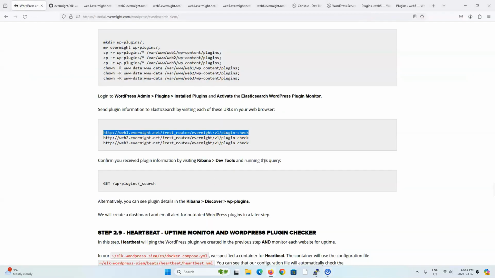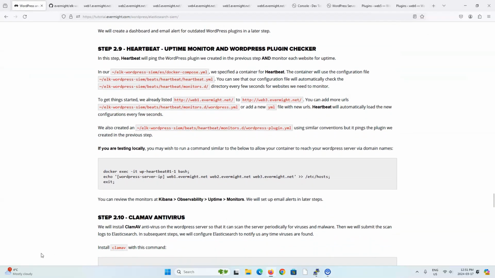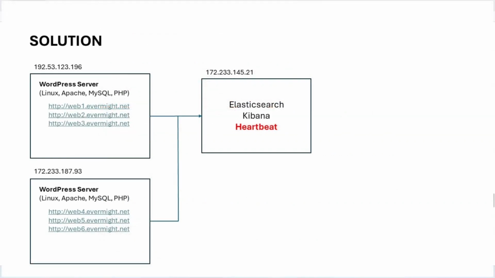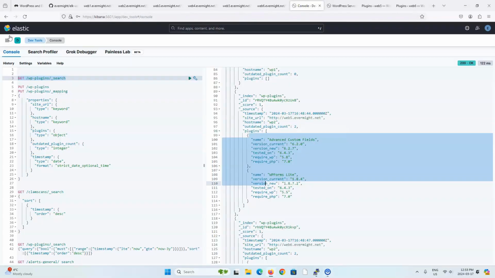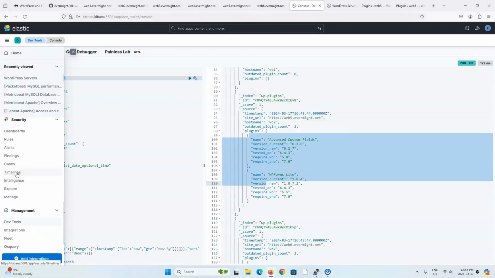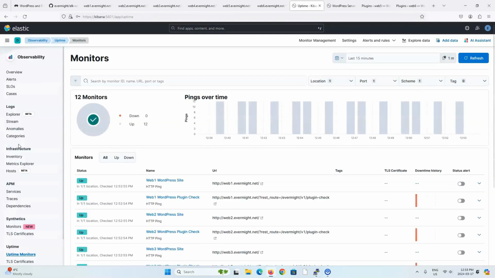Okay, so let's go back to the documentation and see what the next step is. So in this step 2.9, it is to set up Heartbeat to monitor the uptime of your websites. The Heartbeat service is one of the Docker services in your Elasticsearch. So right out of the box, I've already done this step for you, and Heartbeat is monitoring the 6 websites that we've set up in this video. In a moment, I will show you how to configure Heartbeat to monitor other websites. But let's head over to Kibana first.